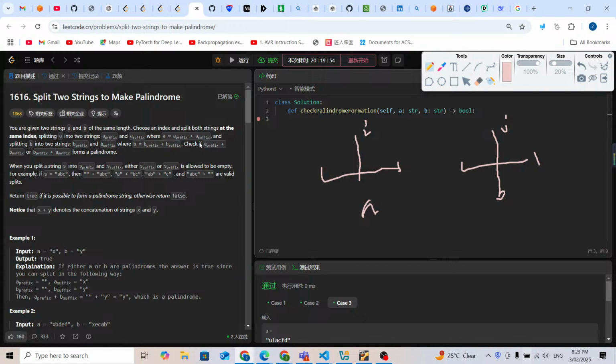So finally we just want to check if A prefix plus B suffix, or the second part of A plus the first part of B, can become a palindrome. We just need to check like that. This is just an example. It is also allowed to be empty, for example, X and Y.